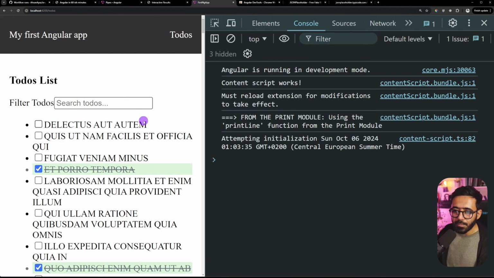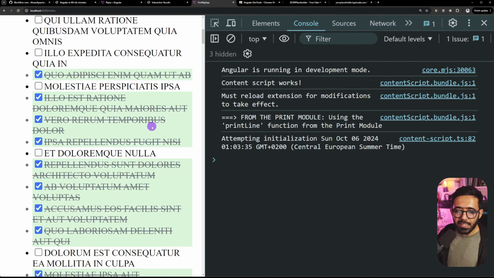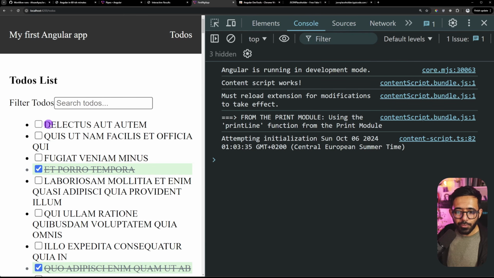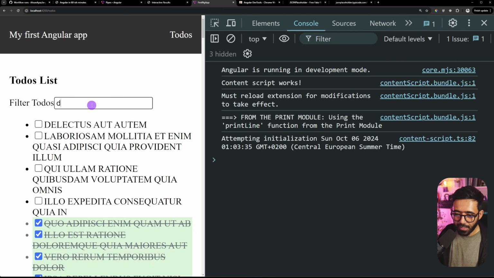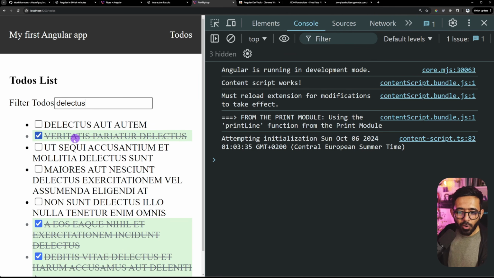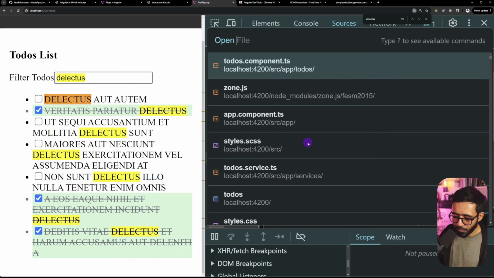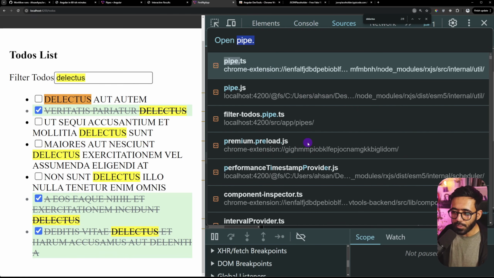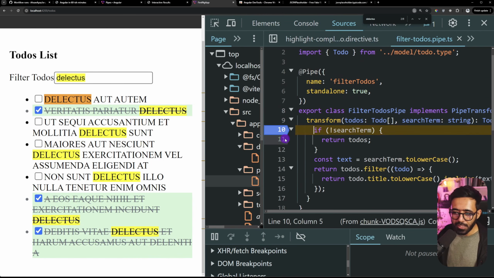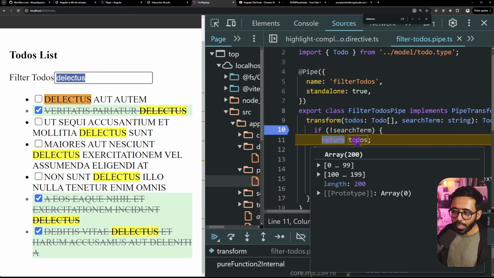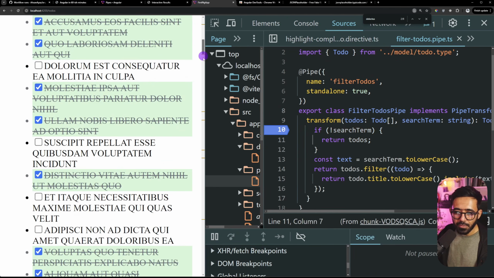Now, if I save this, go here, you can see I still get all of my to-dos right here, right? But what if I try to type delectus? So if I say delectus, you can see all of them actually have delectus in them. Super nice. Now, if we look at sources, we can go to the pipe.ts, or it was the filter-todos pipe. And we can also look at the transform here. So if I remove everything, there's no search term. It returns todos, the complete array of 200 items. Everything gets rendered. Super nice.